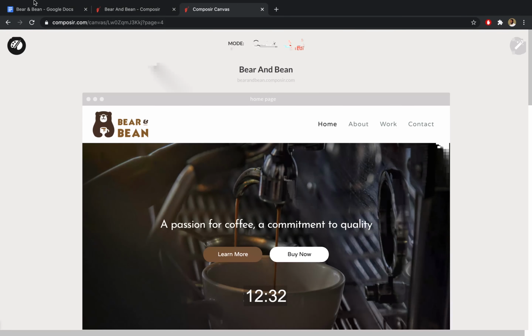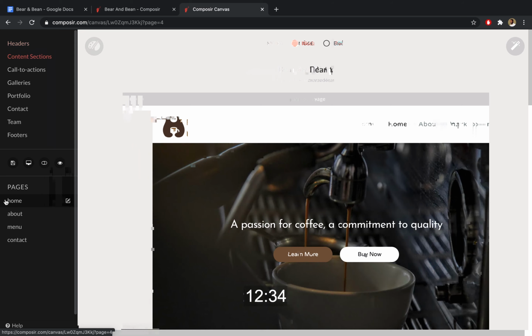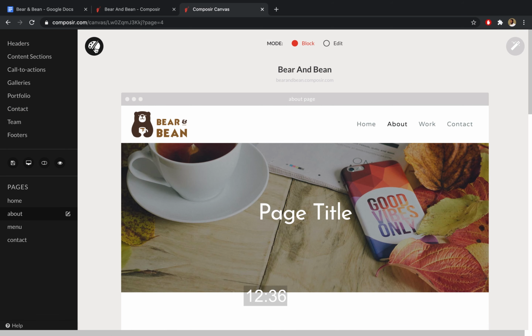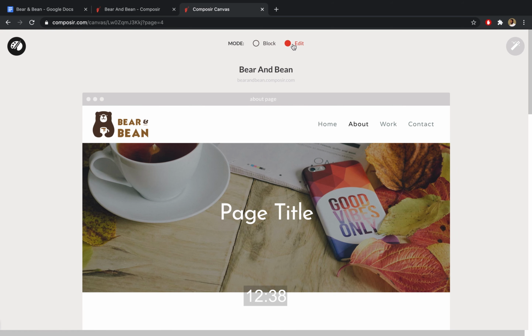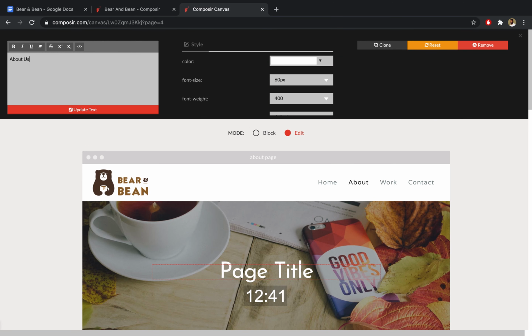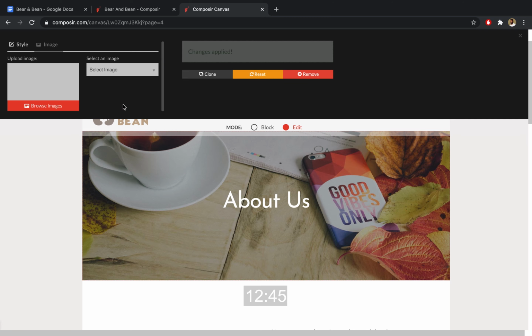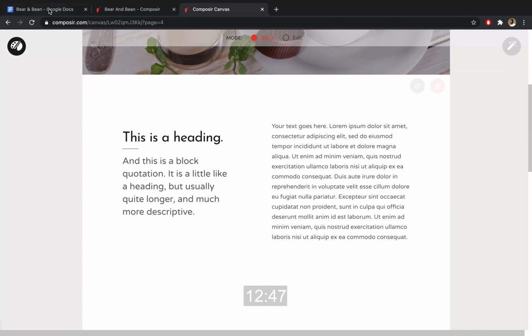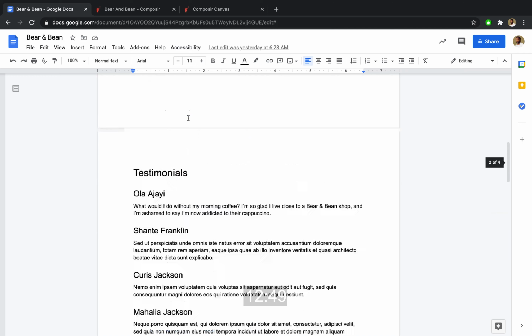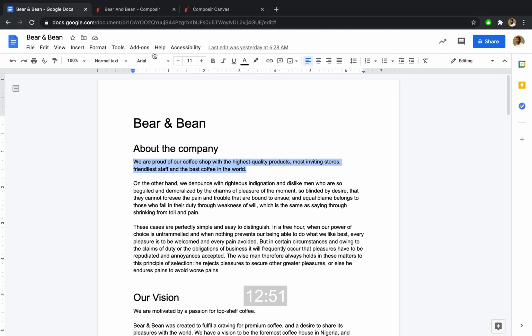Looks like we're done with the home page. We can move on to other pages now and do the same thing. I'll just quickly edit the header here. We can grab the About Us text from the website content document.